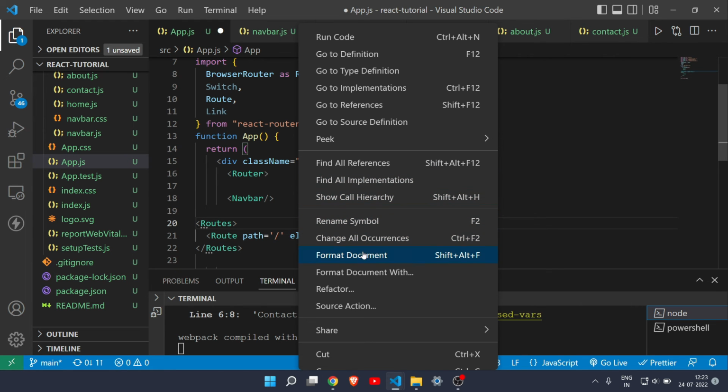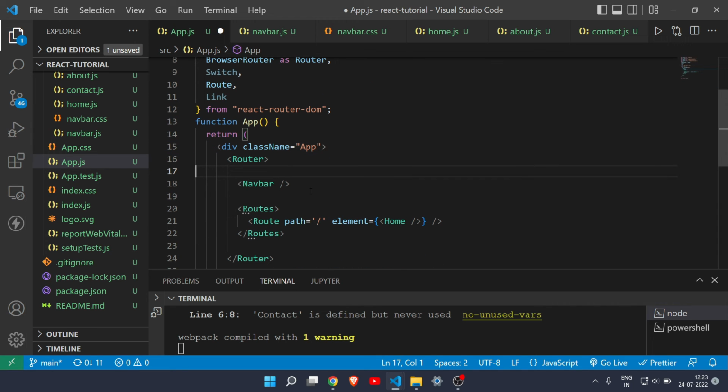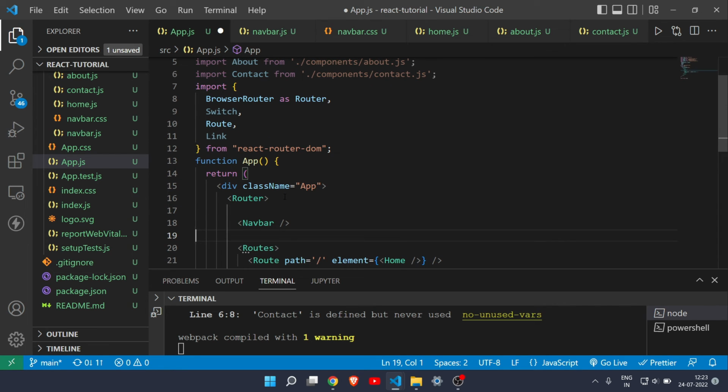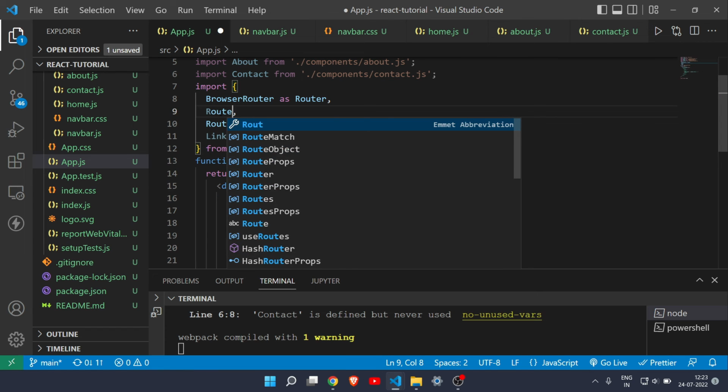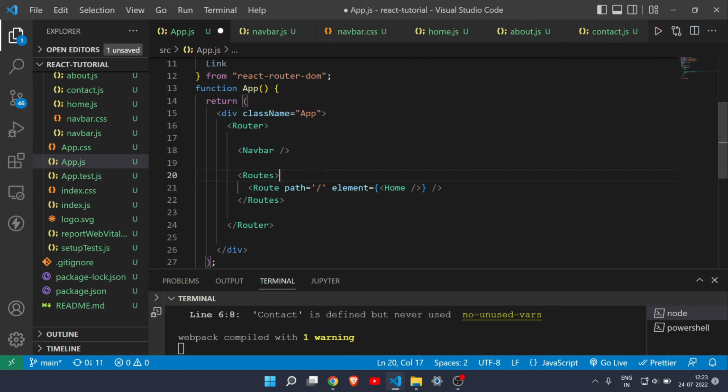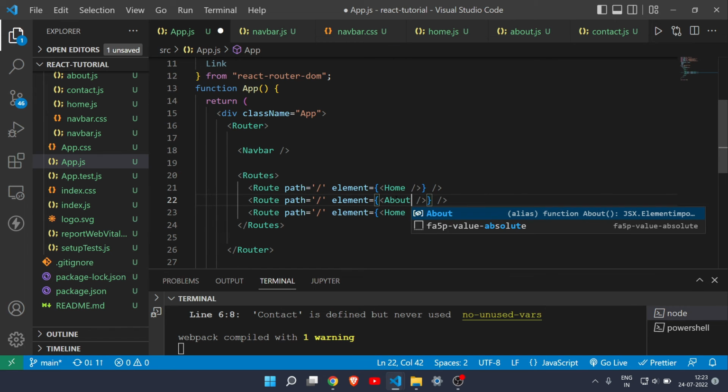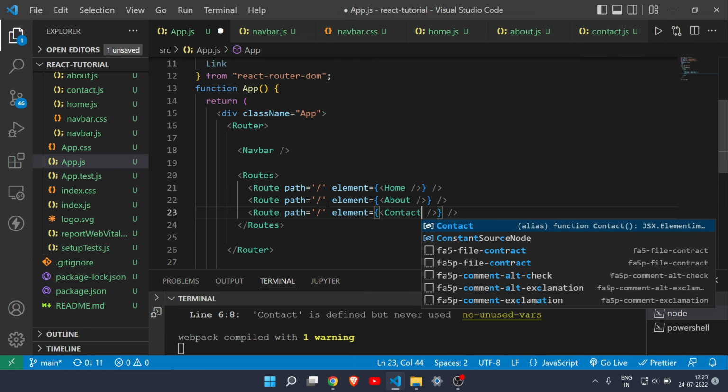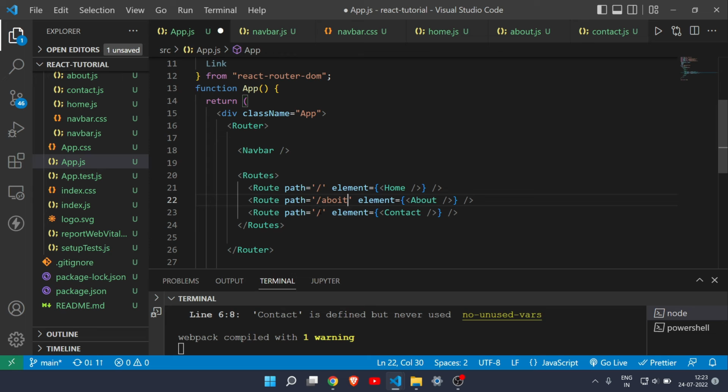Okay, so first of all, format document. All right, okay, and make sure to change this switch to routes. Okay, because it has been changed. Okay, thus there is no longer any switch, it is routes. All right, so similar to home, you just have to write about and contact. Okay, I will write about and contact. Okay, just like that. Okay, so we are almost done with our React router.